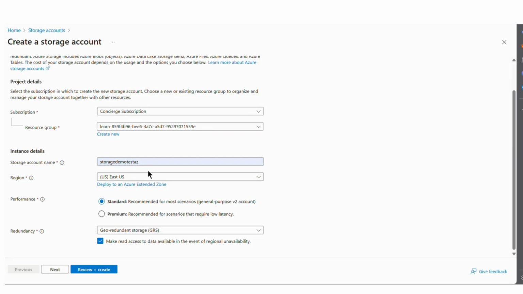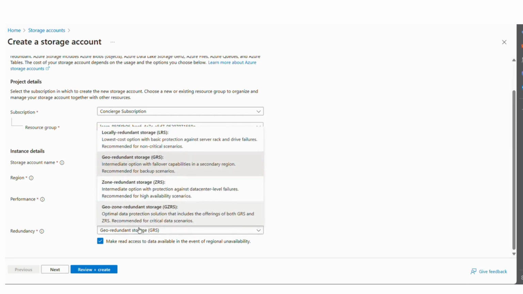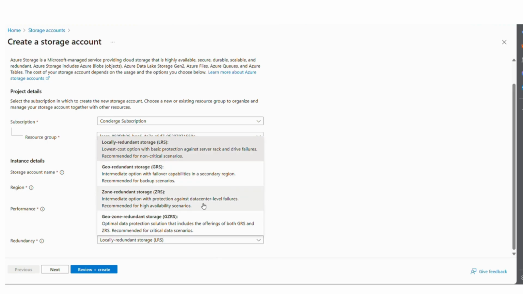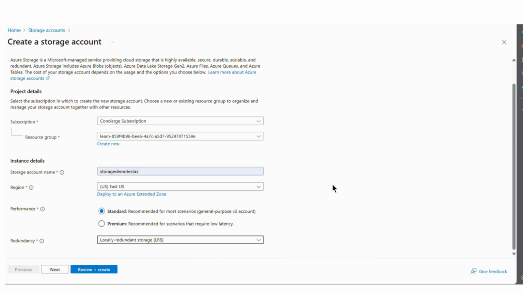Then we can select on the basis of the performance. There are two types of performance: standard and premium, which I have discussed in my previous videos. You can check it. Next we have redundancy. Redundancy is like the data which is replicated over the different levels in case there is a failure. So I will choose LRS. The different types of redundancy I have discussed in my previous video as well. You can check that out.